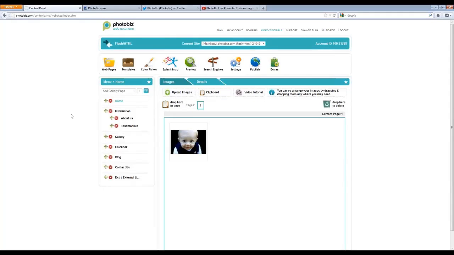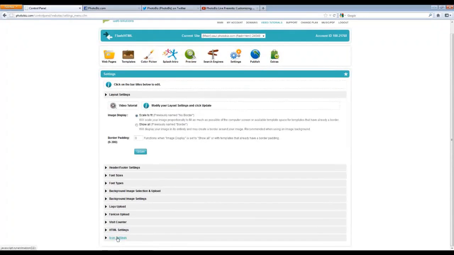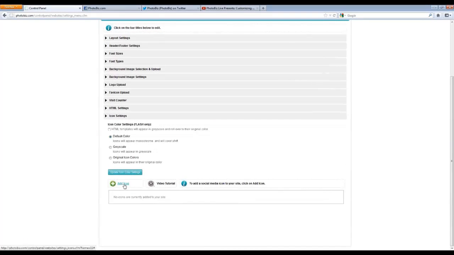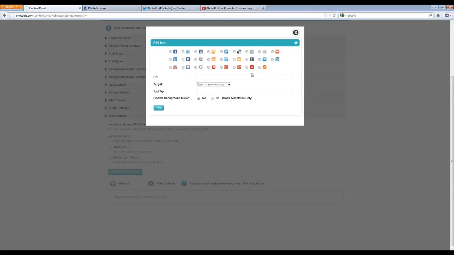But to add an icon, all you do again is you click settings, go down, click on Icon Settings, and you'll see that you have Add Icon right here. So once I click it here, you'll notice a number of different social media icons here. Today I'm going to add a Facebook and a Twitter icon.